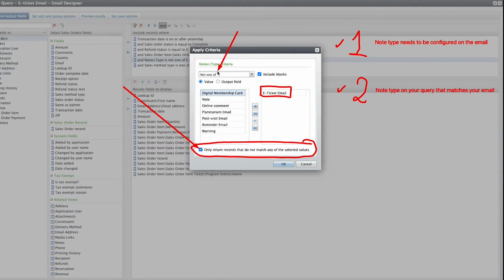And then you have this criteria here. Not one of, and this checkbox is checked. Now, if you don't select this checkbox and you don't do not one of, and if you don't do this correctly, then this email with this option enabled will go out to the recipient multiple times per second. So it's really, really important that you take the time and make sure you have this configured.